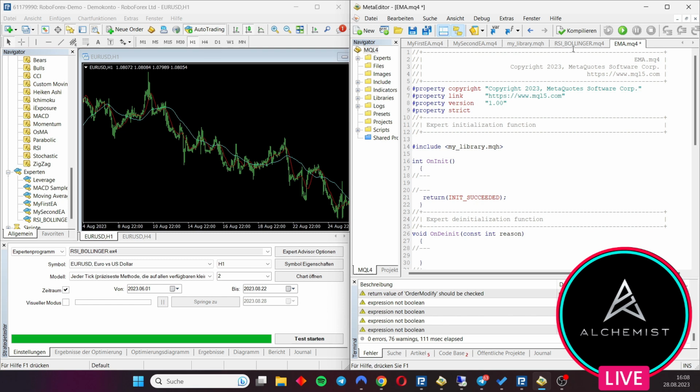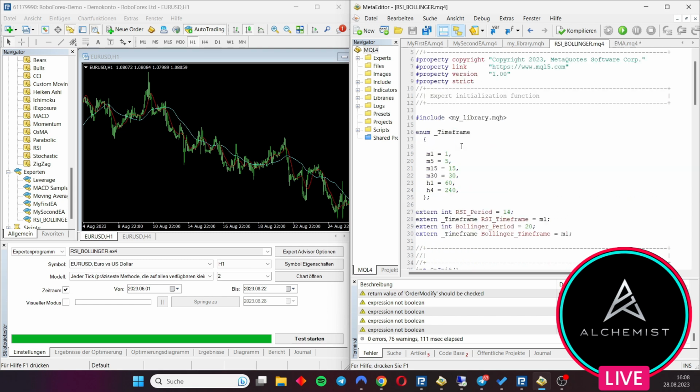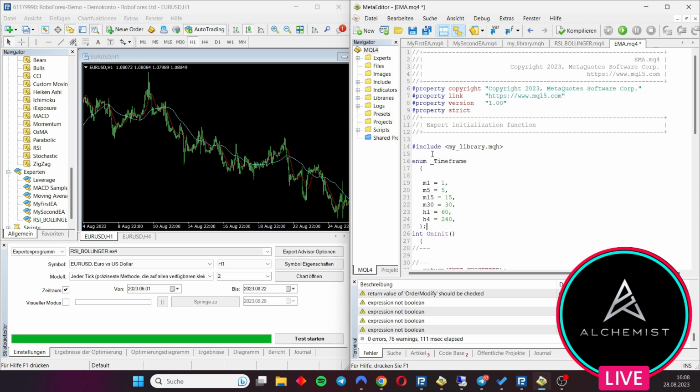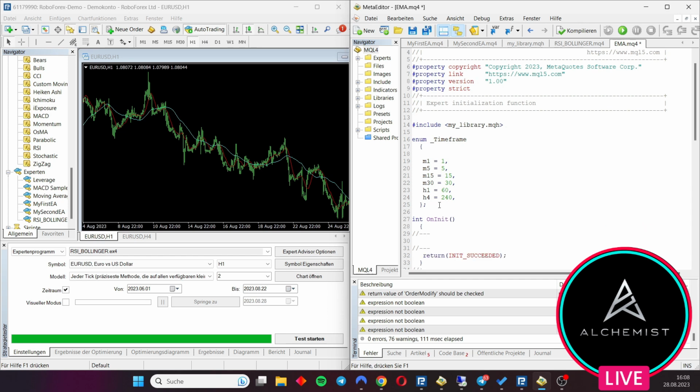So next thing we are going to do is to copy from here our enum time frame. Again, for people who haven't watched my last video, this is basically like a predefined variable. And we use that to choose the right time frame in our settings, because normally for a time frame 1 is 1 minute, 15 is 15 minutes, 60 is for example 1 hour, and so on. But to make it a bit more readable in the settings, we have those predefined variables.